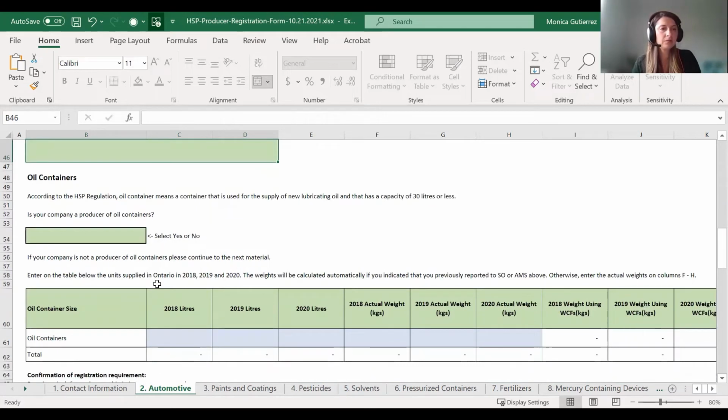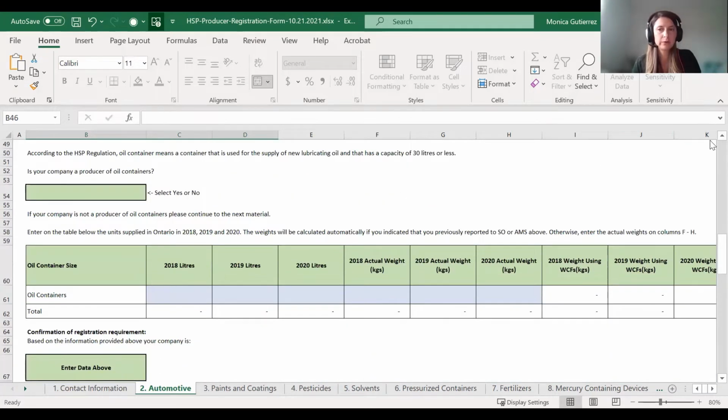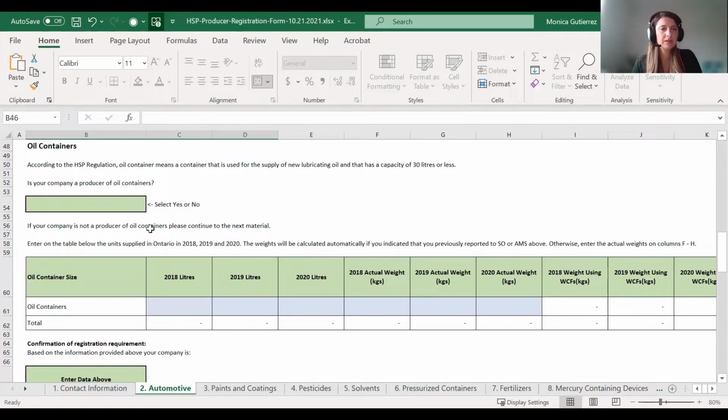Now, for oil containers, it's very similar in the sense that you will be indicating if you are indeed a producer of oil containers. If you say yes, you will continue to report. But if you say no, you don't need to complete the table that is below.